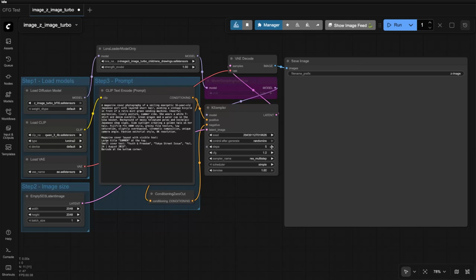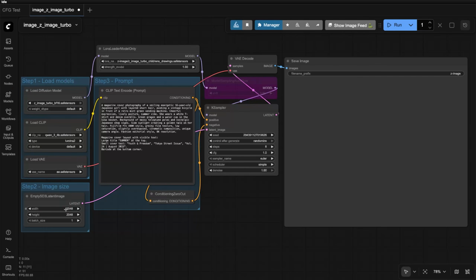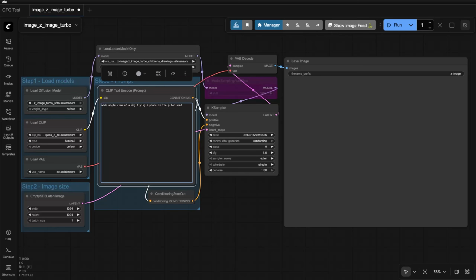I actually prefer this at 8. That's what they mention on the page. We can leave the rest of this the same. I think res multi-step makes it where 4 works. I'm going to switch it over to just Euler for now. This is really big. You can probably do it that big. We just didn't train it that big. We won't do all this. Wide angle view of a dog flying a plane in the pilot seat. Let's give it a run.